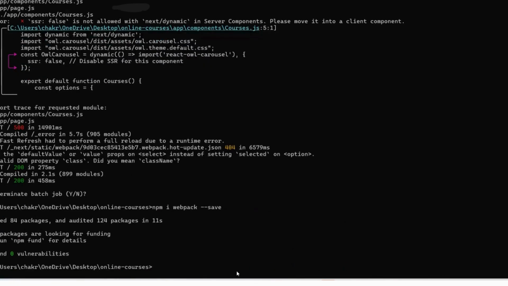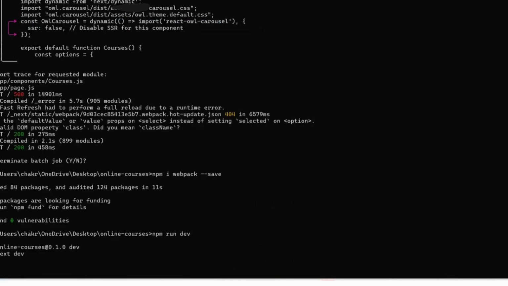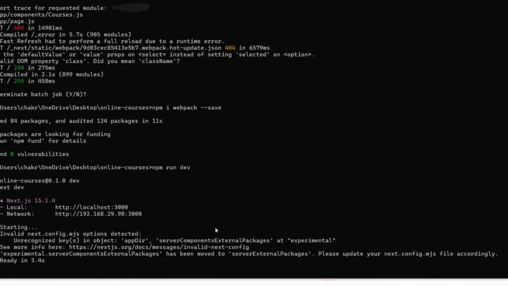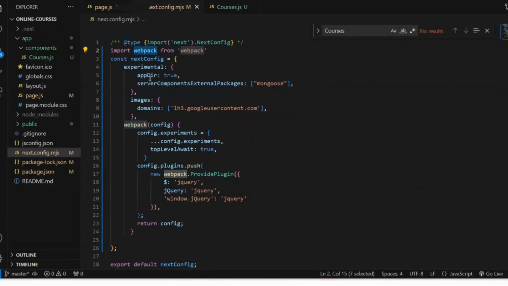Done. Now we can do one thing. npm run dev. Let's see if it is giving any error or not. As of now, it is not giving any error. Only there is some warning for server component. Let's see whether we can remove that or not. Okay, we can do this. We don't have any app directories, so as of now we can remove this part. We don't need it.